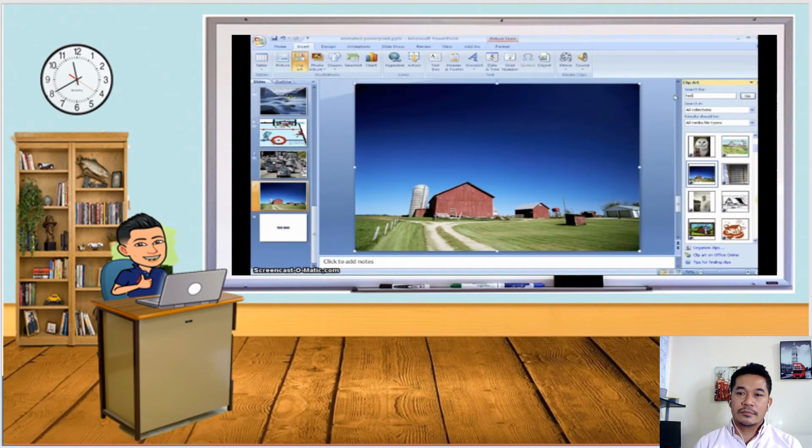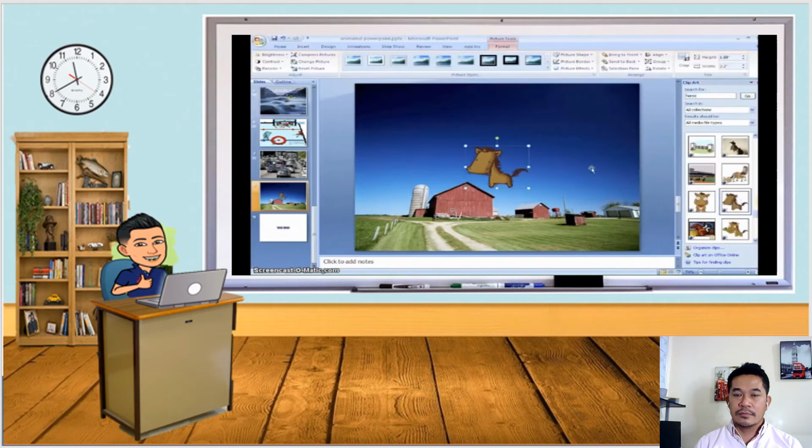In this case, it's going to be a horse. I want to find one that does not have a background included in the picture. That way I can move it on top of the background that I already inserted. I like this one. I'm going to move him where I want him, and actually in my animation I'm going to have him move towards us. So I'm going to start him kind of small, and he'll get bigger as he gets closer. I'm also going to find a farmer who will be working on the farm.